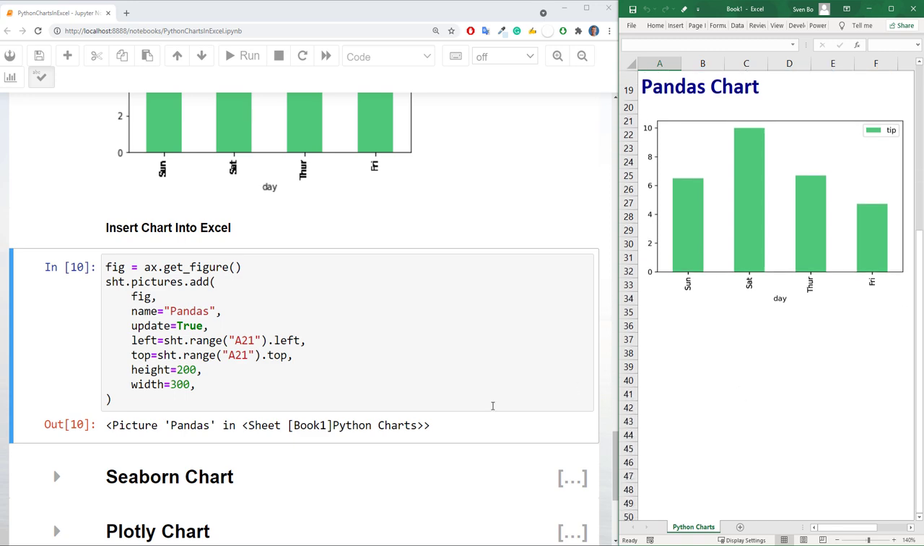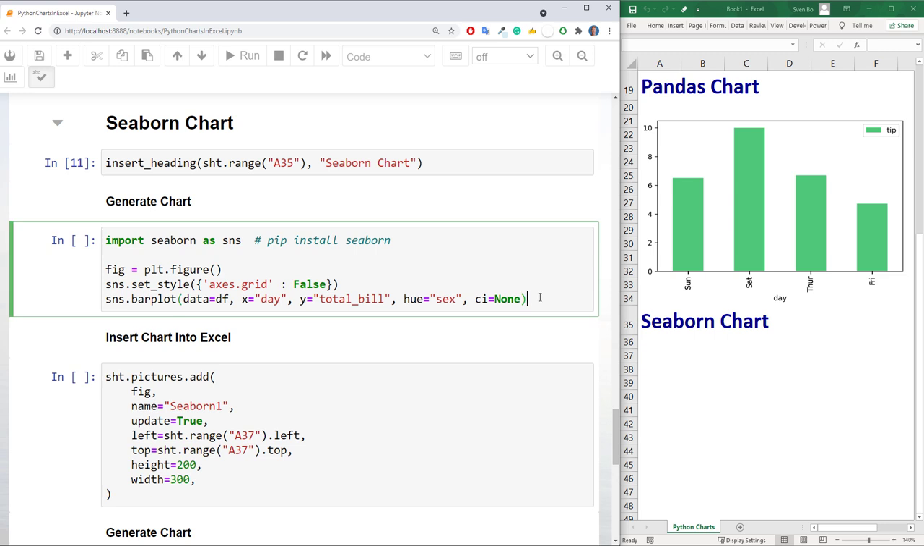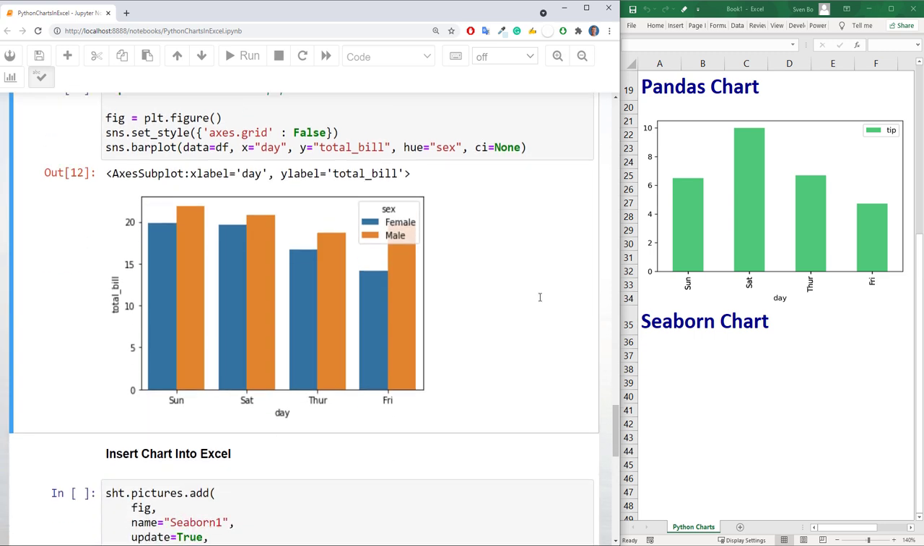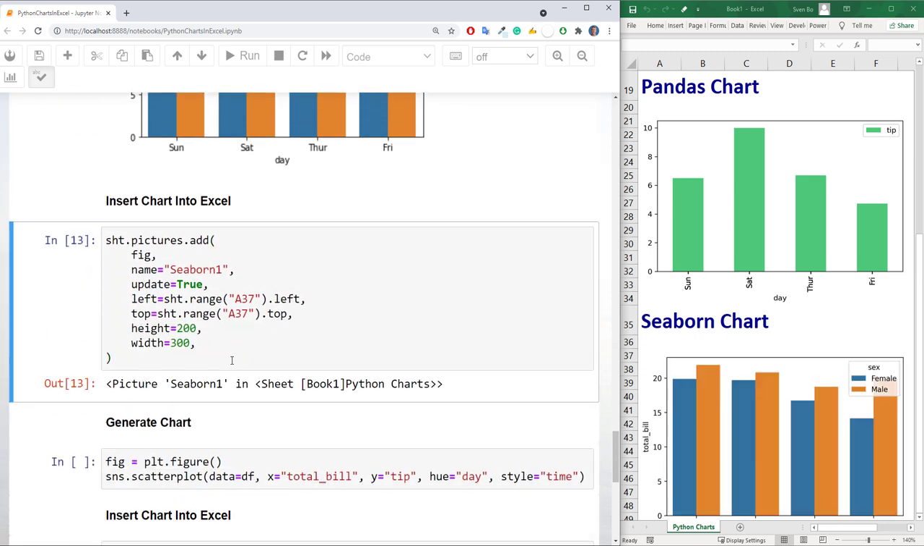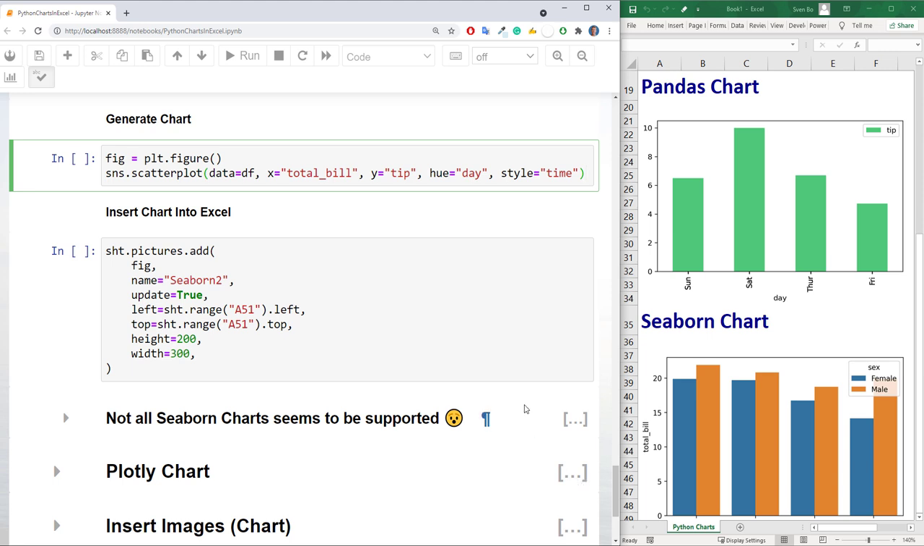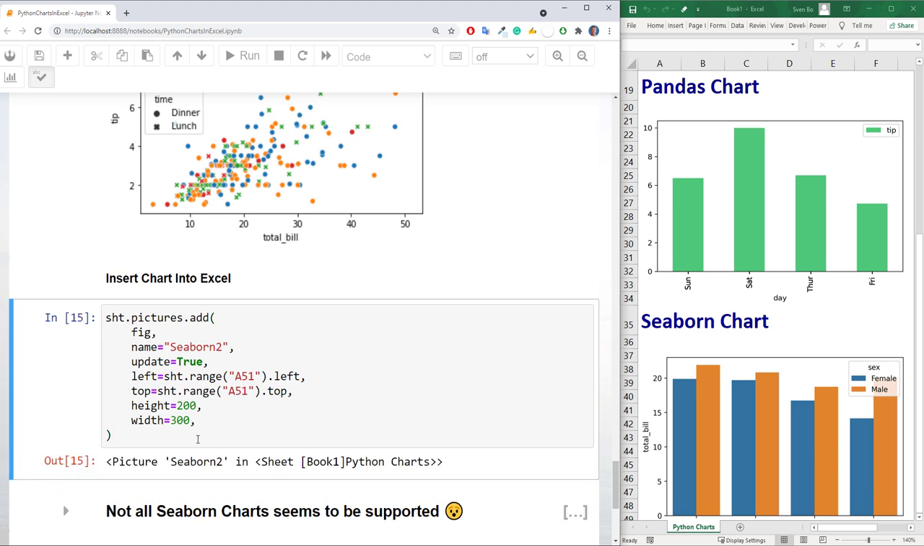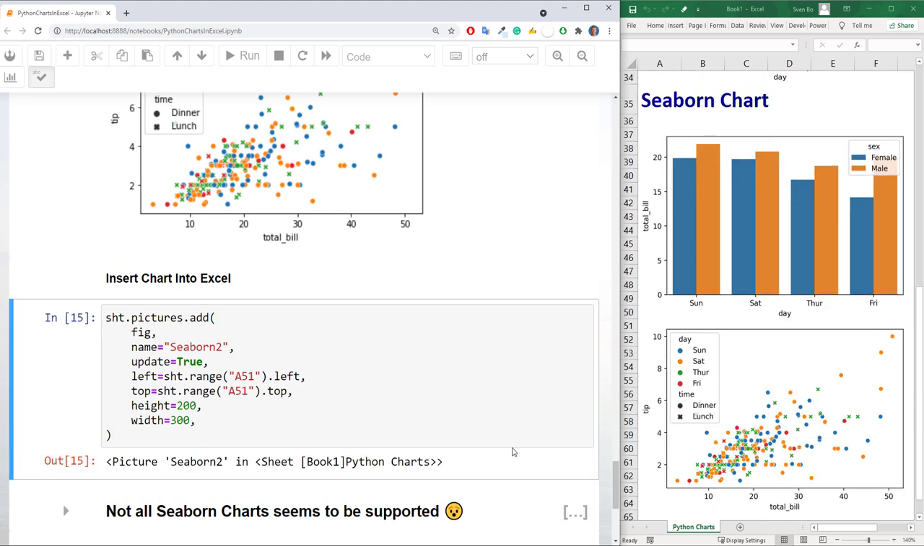This technique also works with seaborn charts. First, I will insert our heading, then create a chart, before returning it to Excel. Now, the cool thing is that you can take advantage of the power of the different plotting libraries. For example, in seaborn, you can create a scatter plot with multiple variables in just one line of code. This chart alone gives you already lots of insights into the data. Replicating this kind of chart in Excel might be actually more tedious.